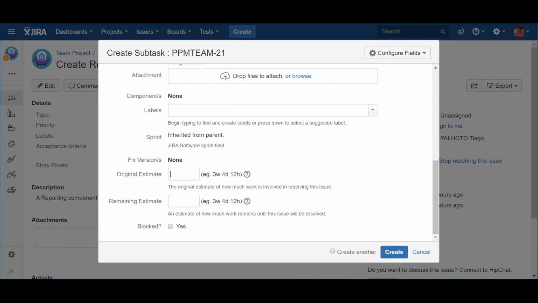The attributes original and remaining estimates are the ones that I want to mention. The original estimate is used to input the team's estimates to complete the subtask. The remaining estimate will be used to keep track of the real remaining time left to complete the subtask. I also included a new attribute called blocked. This checkbox is used to indicate that the subtask is blocked and on hold. This can be quite useful if you want to have it visible in your Scrum board, as I will describe in one of the next videos.